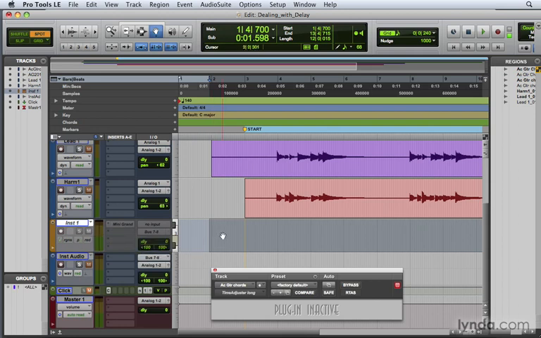As an added bonus, having your virtual instruments, MIDI, and rewired tracks as audio means that you can easily apply plugin effects to them within Pro Tools. So now you know how to compensate for plugin delay within Pro Tools.